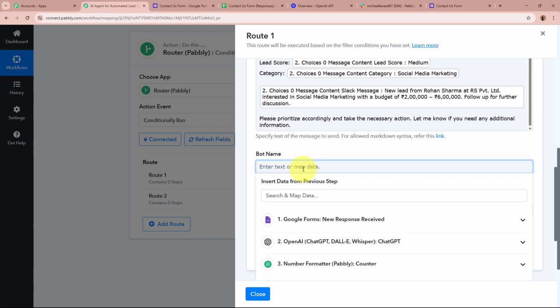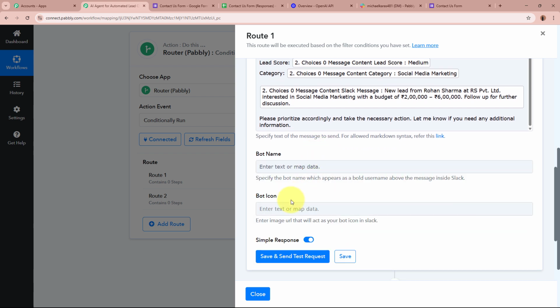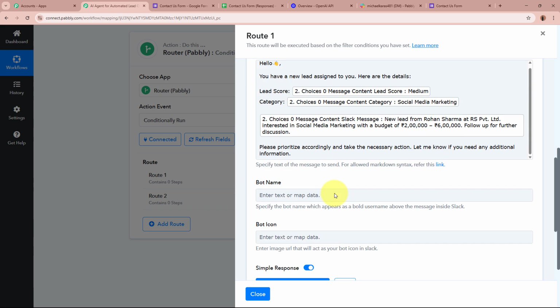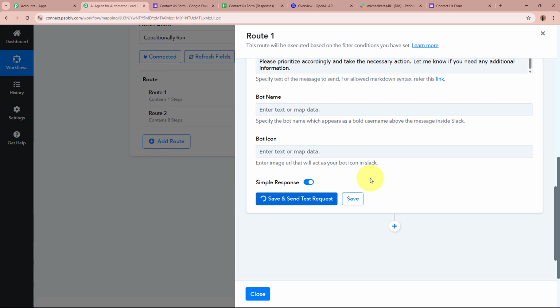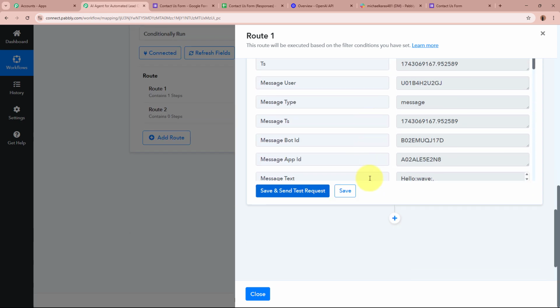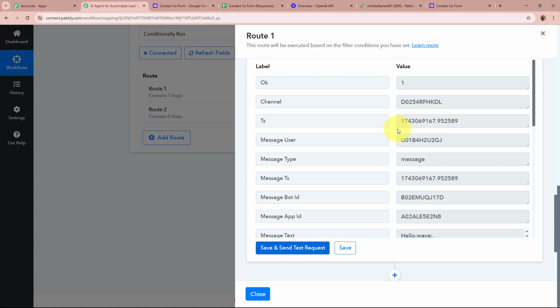Now the step is asking for the bot name. I don't have a bot name, so I'm going to skip that part. For the bot icon, you can select one if you want. After filling in all the required details, I'm going to click on the save and send test request button. And as I've done that, we have received a positive response.